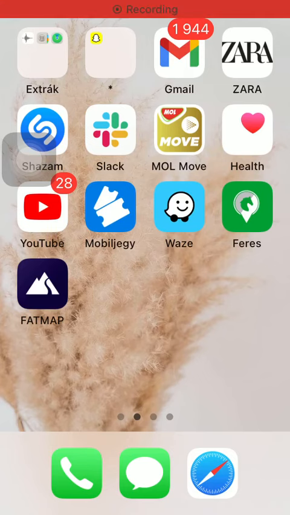Hello guys, in this video I am going to show you how to use the flyover feature on a particular map on the Fatmap application.